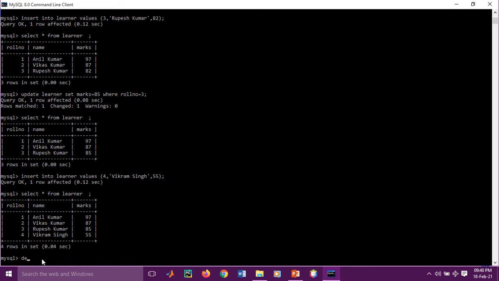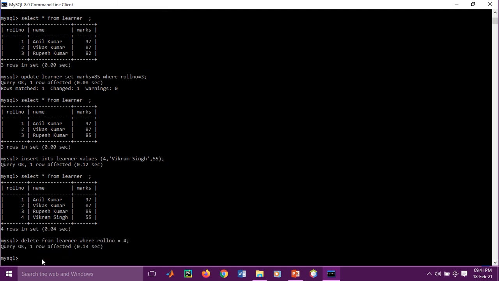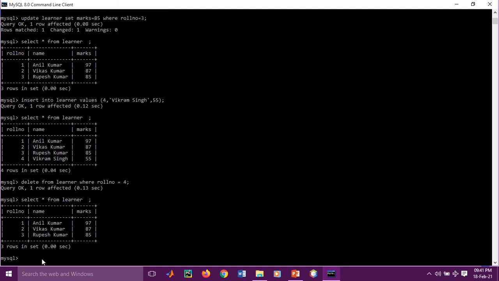So we need to update the table, and we have to delete that fourth roll number Vikram Singh from our table. So for that one you need to write delete from table name learner, where roll number is equal to 4, that is Vikram Singh. If you want to verify, here your fourth roll number one got deleted successfully. So this is the way you can delete any value from your table.